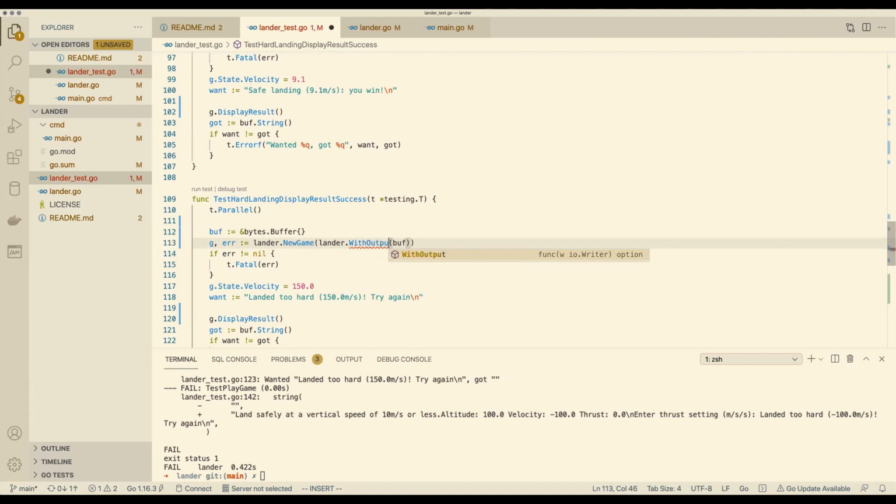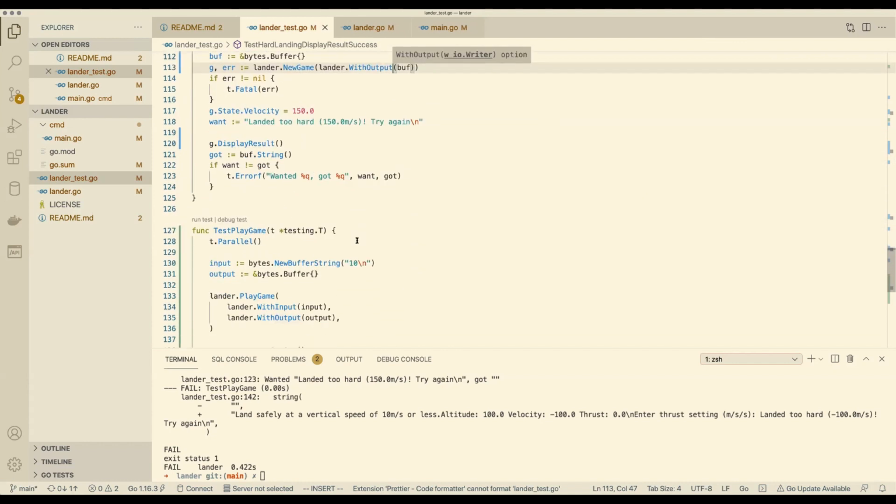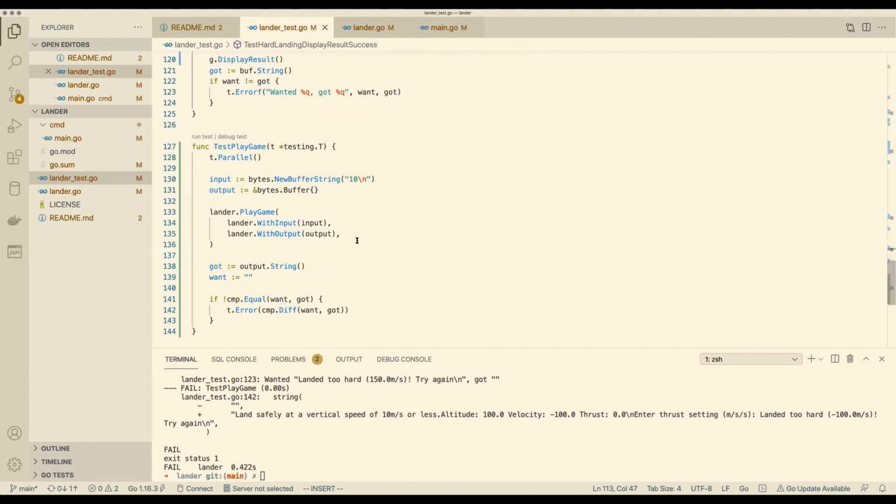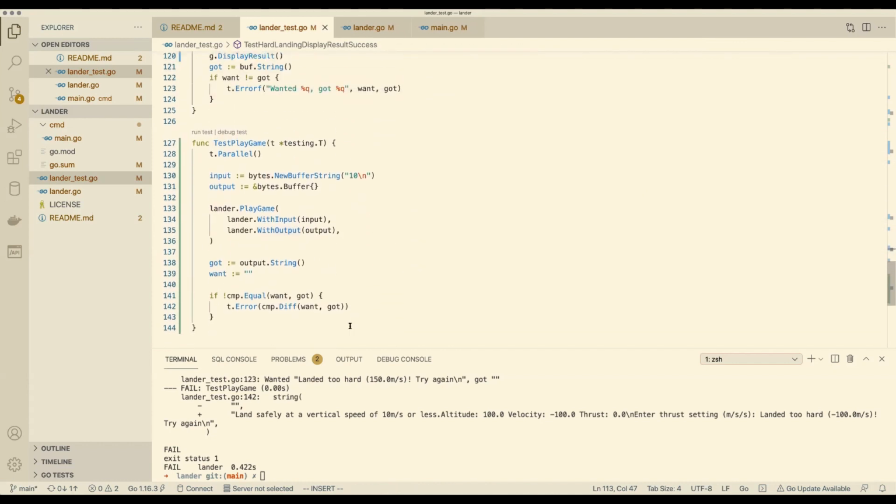Yeah, and with that done, we should be down to our last failure. And our last failure, land safety. Is it what lander test played the game? Yeah, and that's okay because we said that we're not going to bother to write our want. We'll just have the game printed out for us, and it has, and that looks right to me. What do you think?